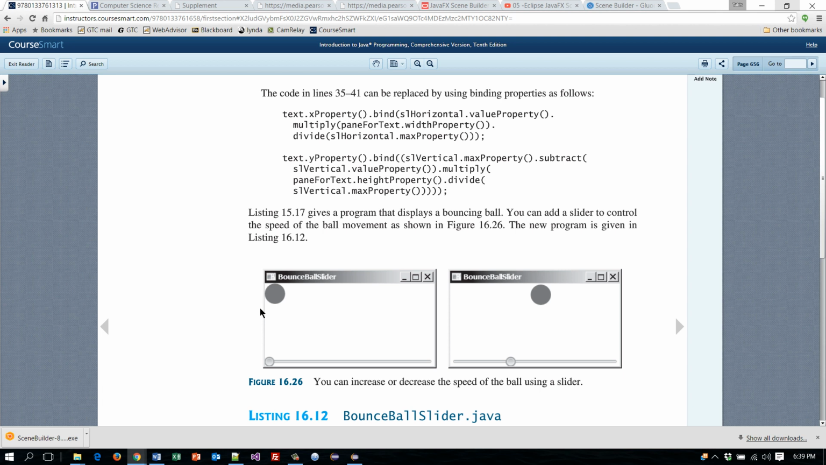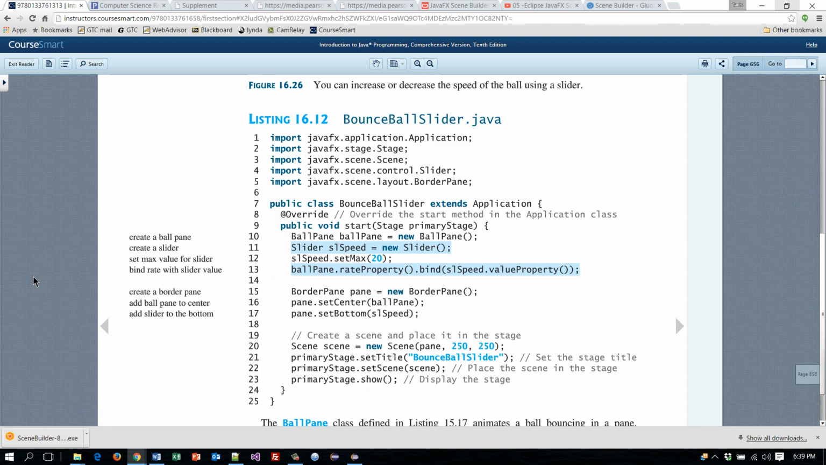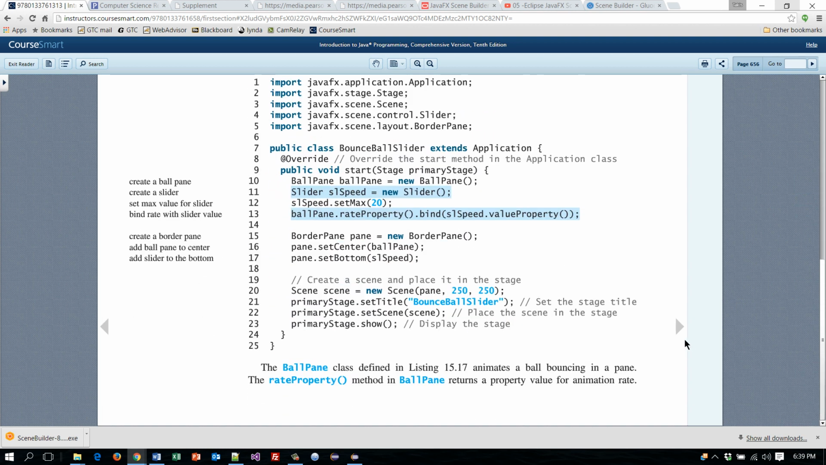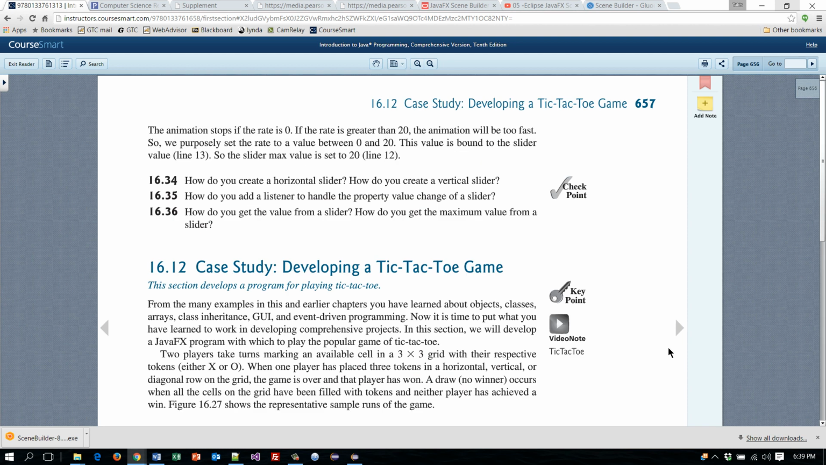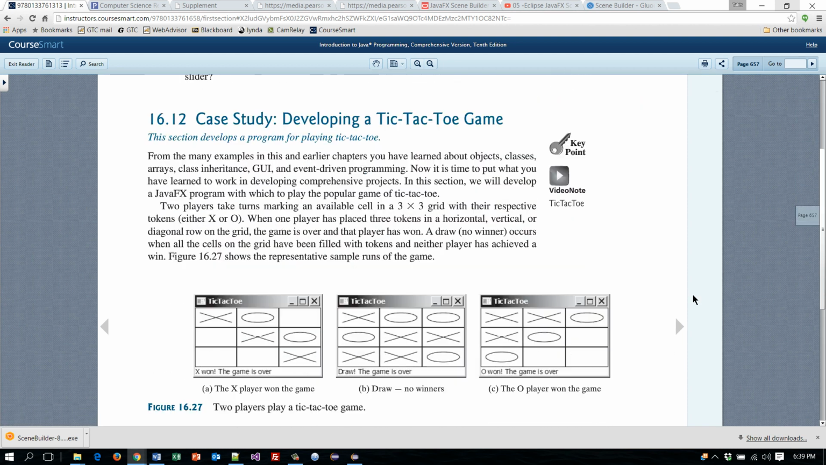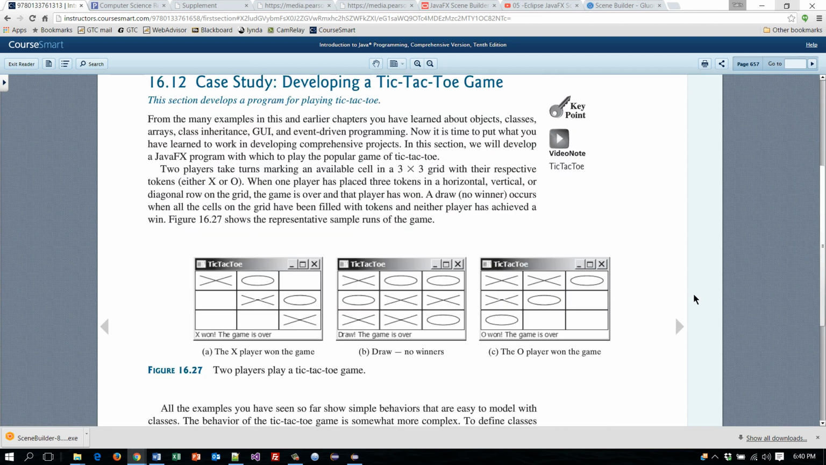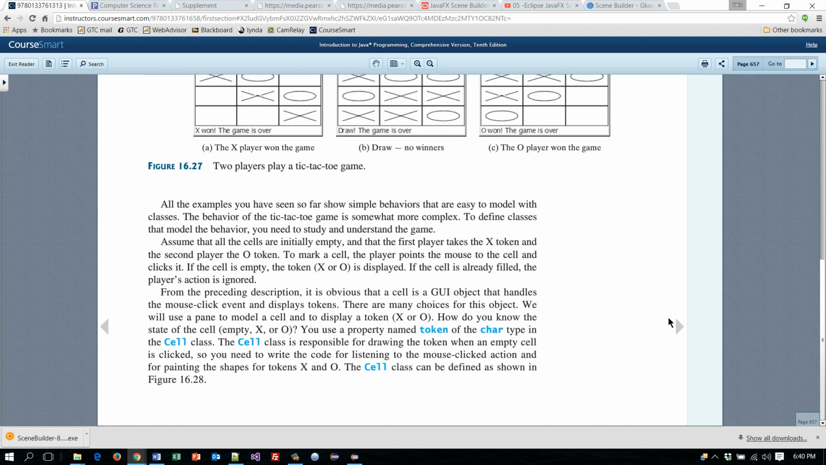All right, and here they have a little bouncing ball slider where you can change the speed of the bounce, and they give you the code for that. And then here towards the end of this stuff, they're showing you how to do a tic-tac-toe game. And I think this is one that we might want to bring up on video. So if those of you at home see the little video note here, you can go to the author's site and pull it down. I think that one's actually kind of fun to investigate.